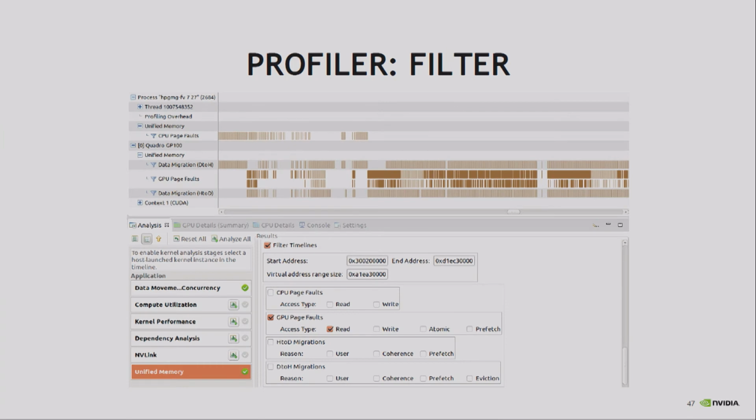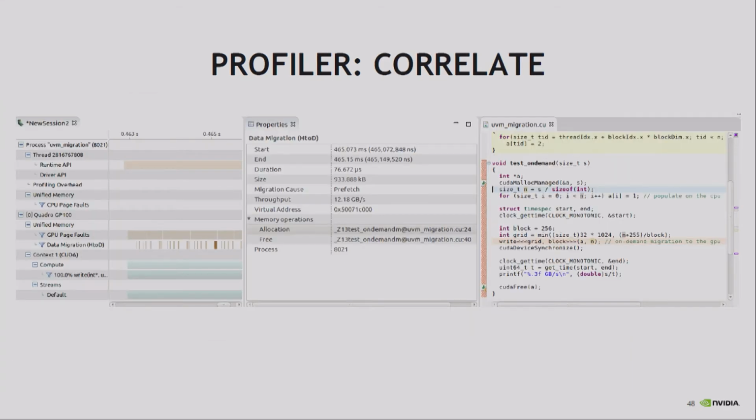You can filter it. Maybe I want to look at a particular array and where it moves to, between GPUs. So you can see, filter out the edges and maybe just the read faults on it, for example. And then you can also correlate with the source code. So if you see a migration that is maybe suspicious, you can click on it and you can see where in the code the allocation that corresponds to it.